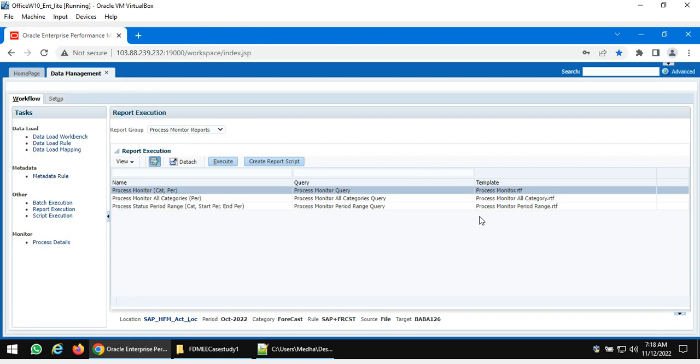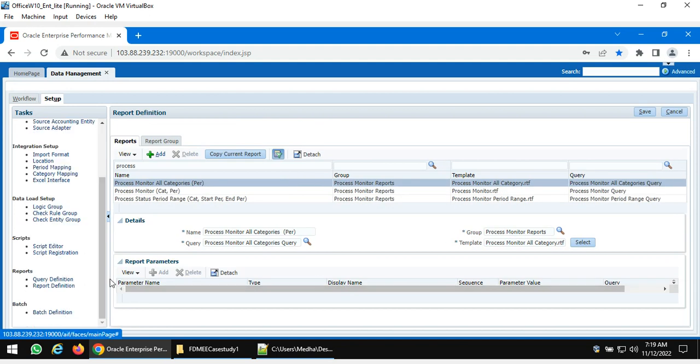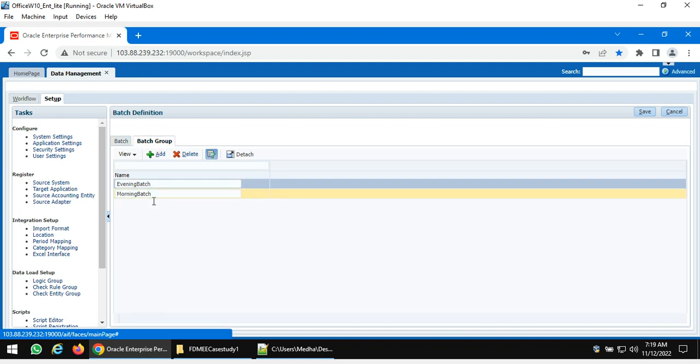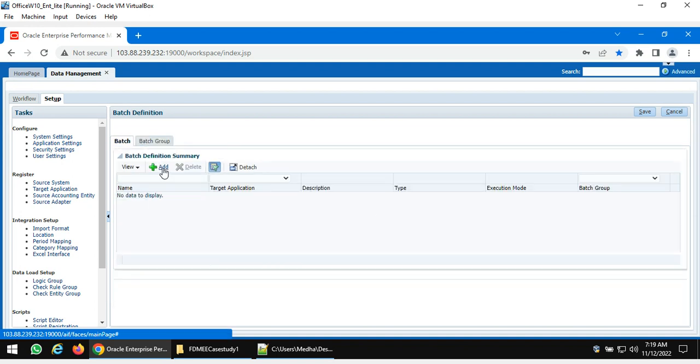Right. So this is called multi-load. Then what is a batch file? Come here, set up a batch. Here you are seeing the batch definition. You can see the batch definition, right? There is a batch group. Yes, you can create an evening batch or a morning batch. So I'm creating a batch file.